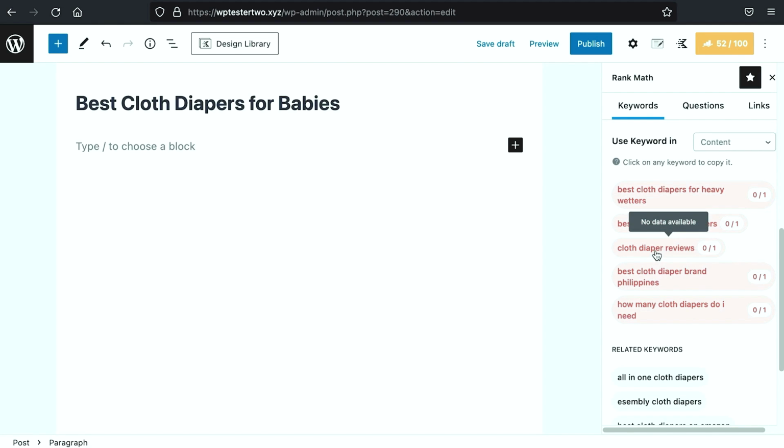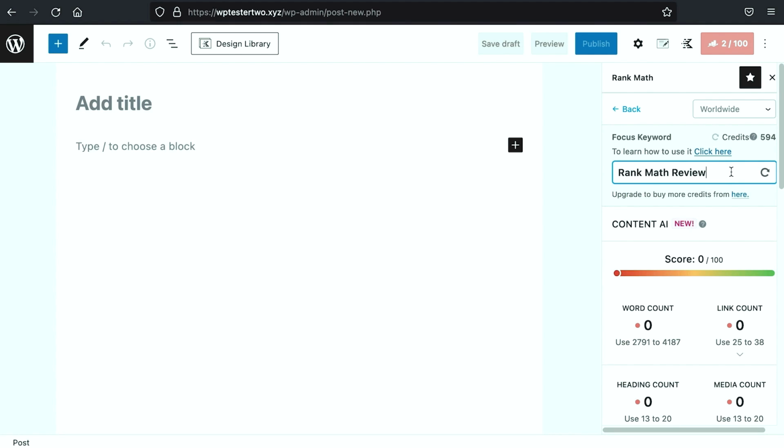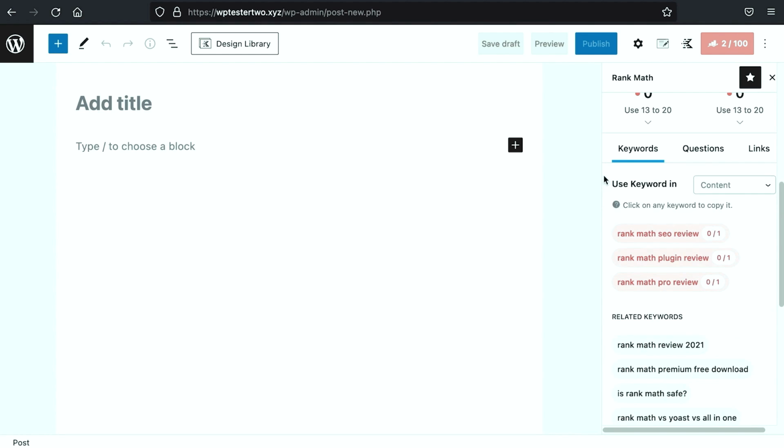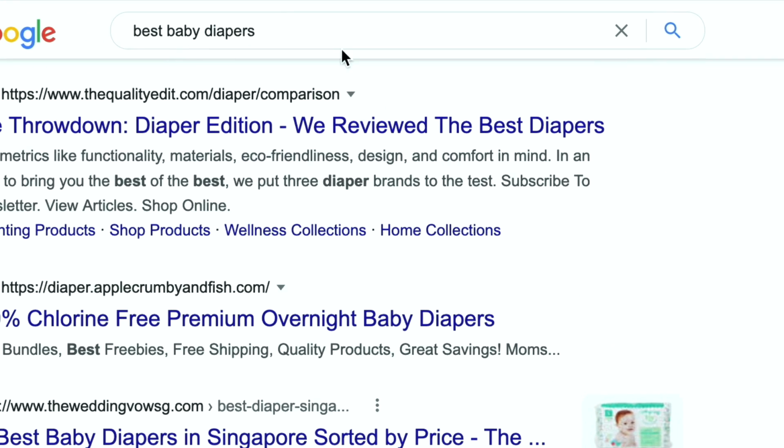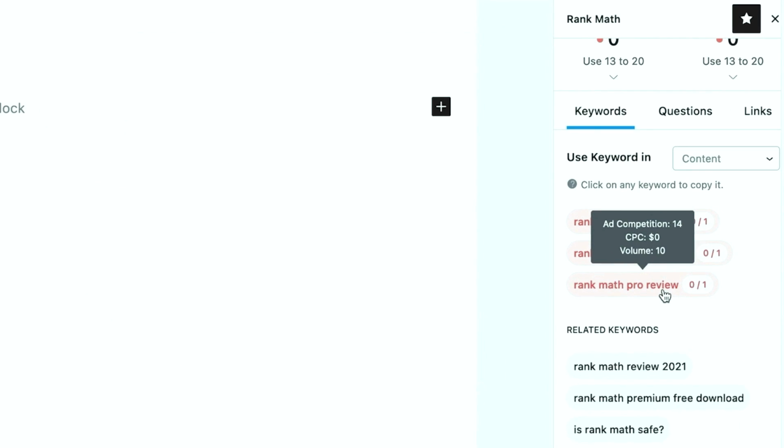Anyway, if you notice, as I hover over these keywords, it does pop up with something. In this case, it is showing no data available because these keywords are not that popular, but they are related to the main topic. However, if your main topic is popular, for example, Rank Math Review, you will see data such as the ad competition, which indicates how competitive the keyword is for advertising campaigns. Businesses will try to bid for the top positions here as somebody types in that particular keyword. The CPC refers to the estimated cost for running a campaign on this keyword, and the volume indicates the estimated number of people searching for this keyword every month.